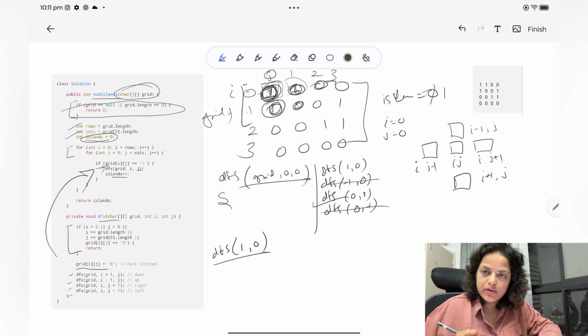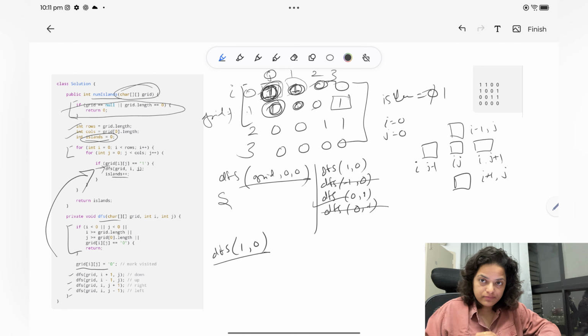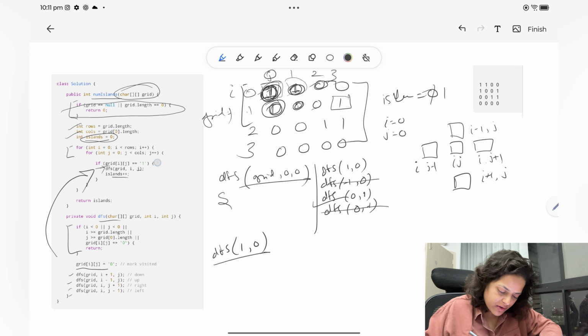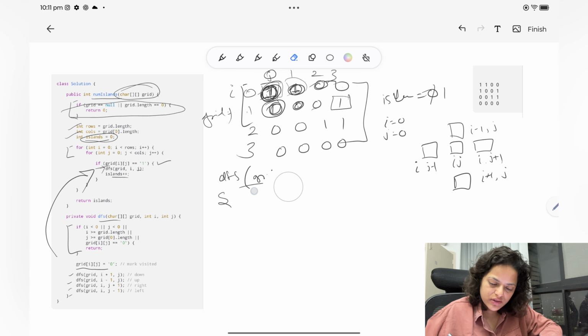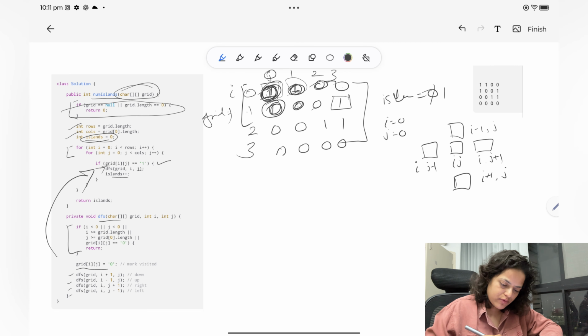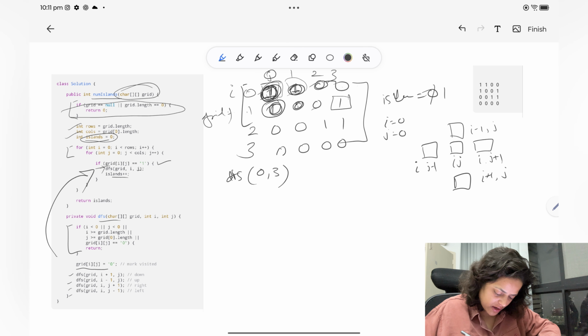Island was 0, this one will become 1. Now it's time for 0, 1, 0, 2, 0, 3. They will check, but all are zeros. So you will come here at this location, 0, 3. For 0, 3, it will find that yes, it is 1. Then what you will do, let me remove this one. Now we are running for 0, 3, so it will run DFS of 0, 3.